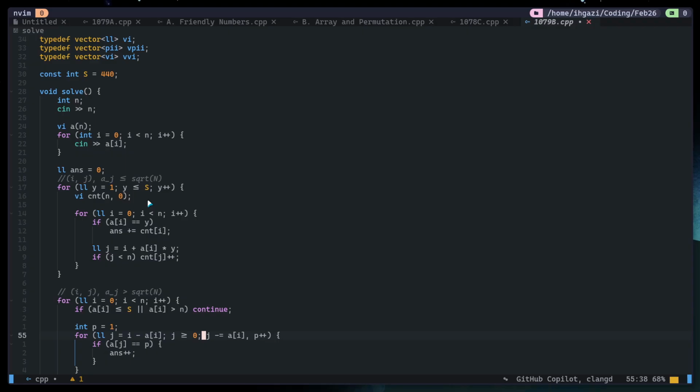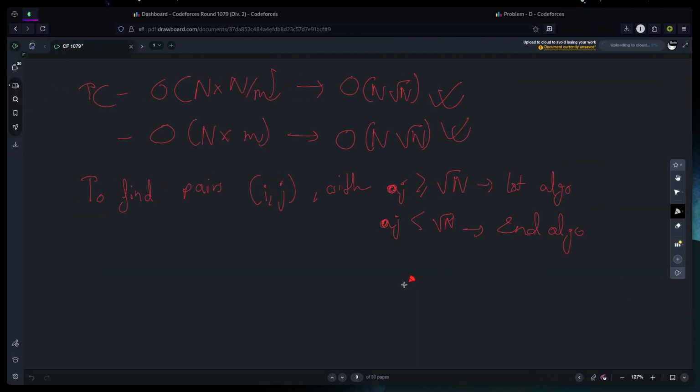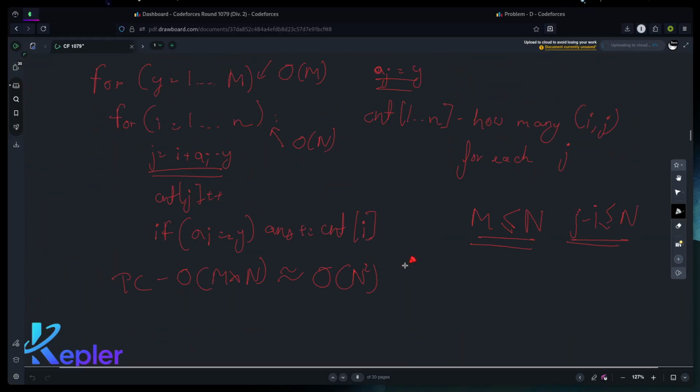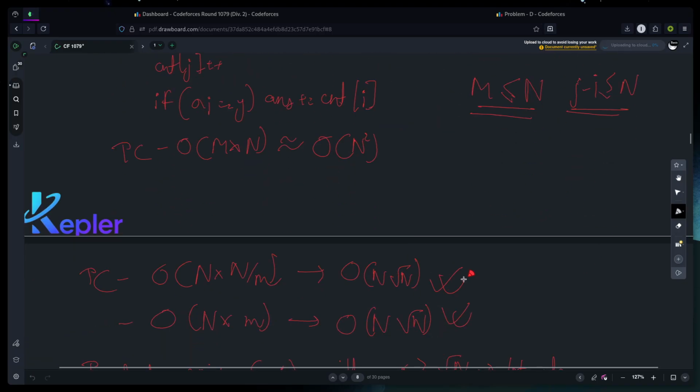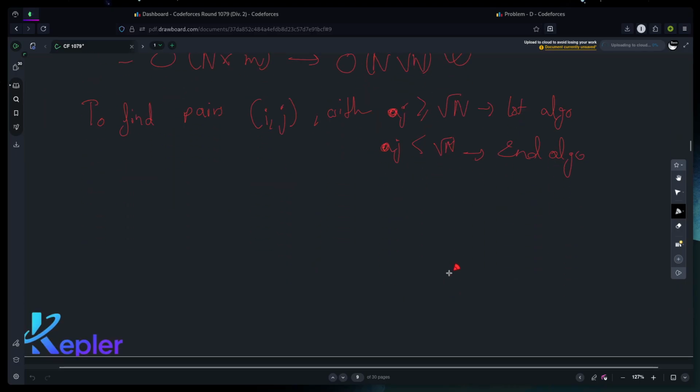So I think this is a very cool problem, because in hindsight it might appear that it's not possible, because both these approaches reduce to order of n square, but by combining them, we have arrived at a pretty cool fast solution for this. So this was problem D.